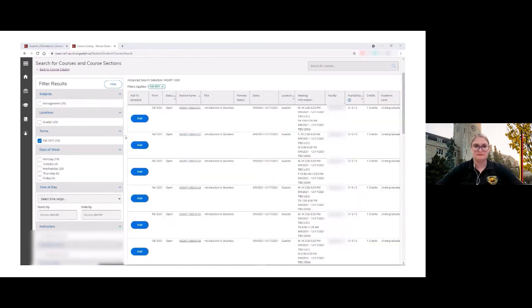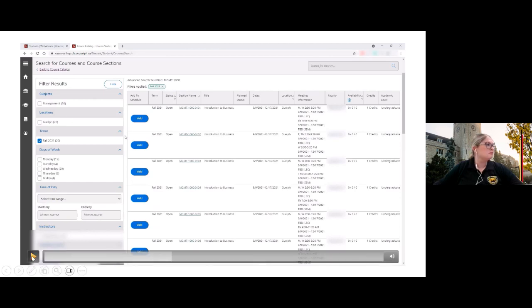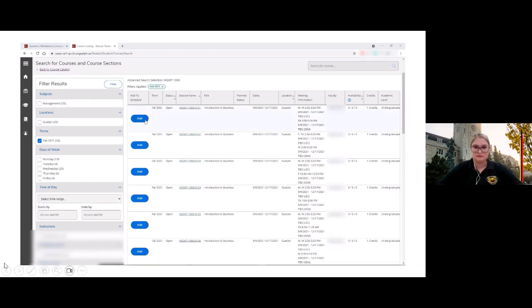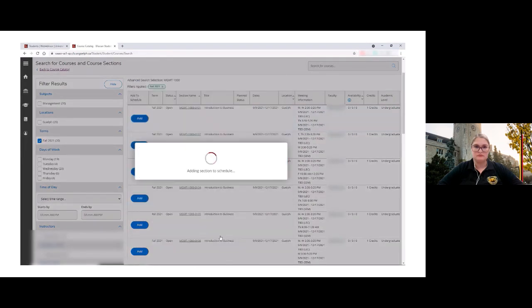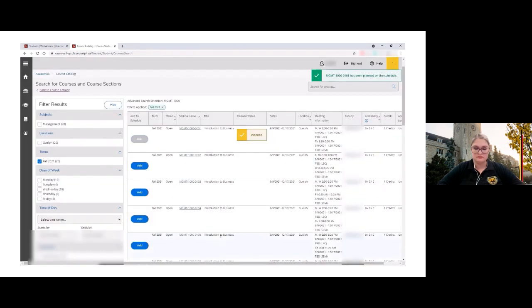Another way to add sections directly to your schedule is through the Section Listing view in the Advanced Search. In your search results, click on the Add button in the first column of the table for the course section you would like to add to your schedule. Review the details in the pop-up window and then click on Add Section. The planned status column will now show as planned for that section.